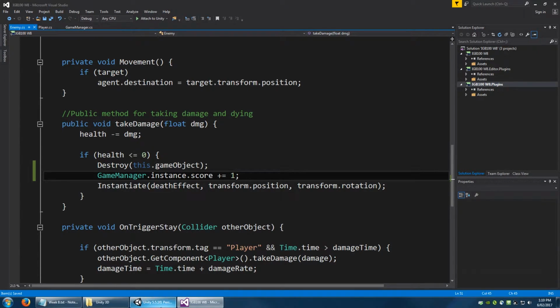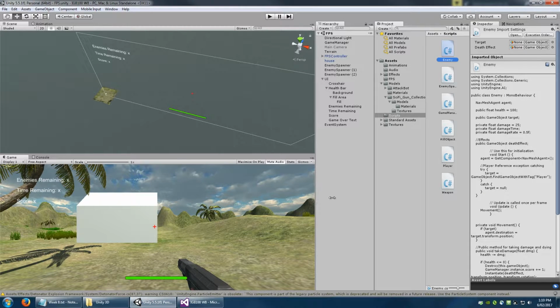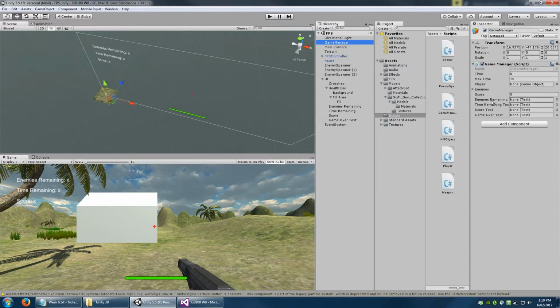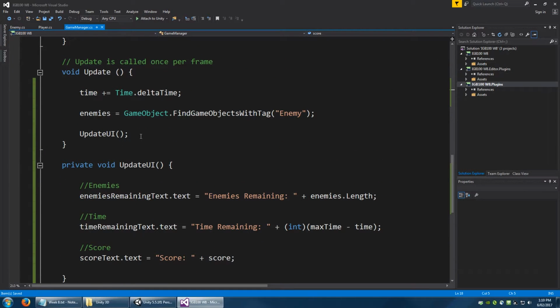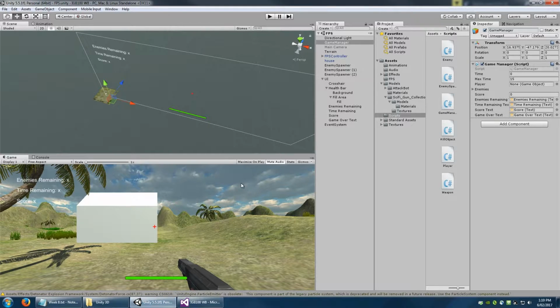Cool. So now, finally, when you go back into Unity, find the script attached to Game Manager. You should have a whole heap of text elements that are blank for the enemies remaining. I'm going to put enemies remaining, time remaining, score, and finally game over. Now we haven't set up the game over text yet, but we can check to see if this stuff here is working now, making sure that we are definitely calling update UI within Game Manager.